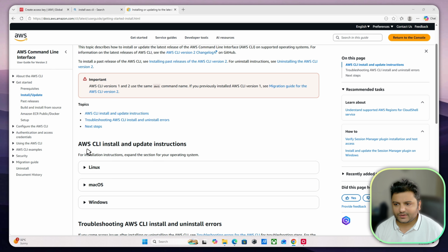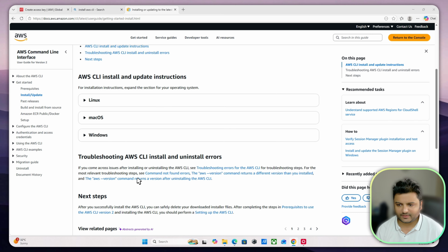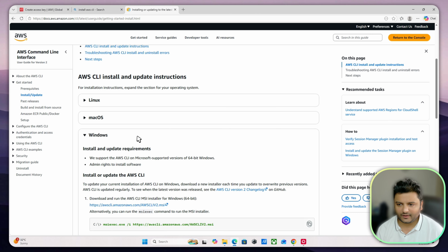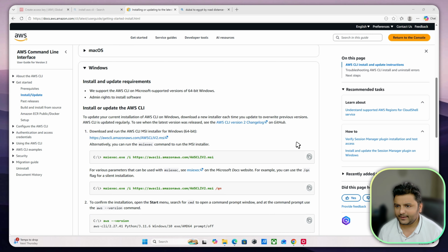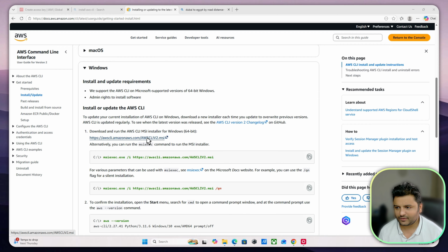Now, we need to install AWS CLI. I'm doing it on a Windows machine. If you are on Linux or macOS, you can follow those steps. But if you are on Windows, we can follow along. Okay, so in order to install this AWS CLI, expand this Windows dropdown over here. And this is the installation link. You can download the MSI file from that.